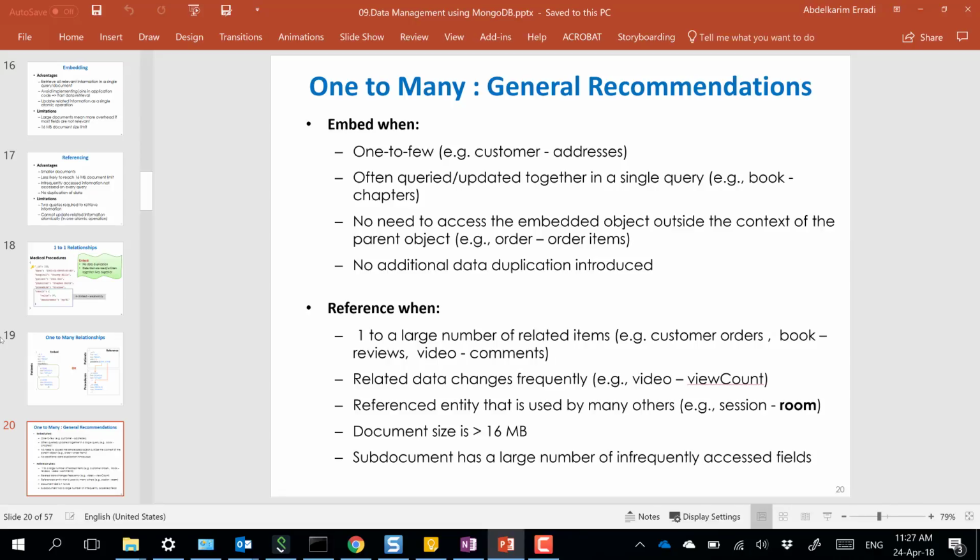If you have one to a large number of items, you go for referencing. For example, customer and orders. A customer can have so many orders, you may exceed 16 megabytes. Also, when you get the customer, you get all the orders, even the orders that were placed in 1970 that you don't really care about. So why should you go for that? In a one-to-many with a large number of related items, you go with referencing rather than embedding. But one-to-few, with no risk of duplication, you go with embedding.